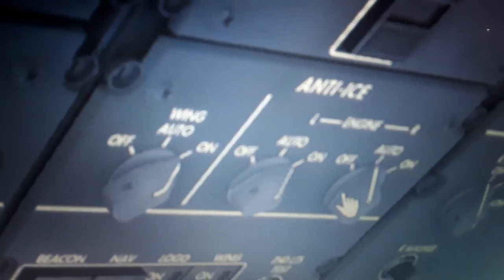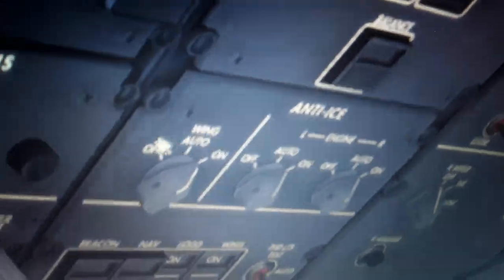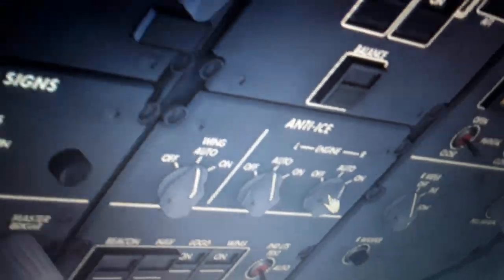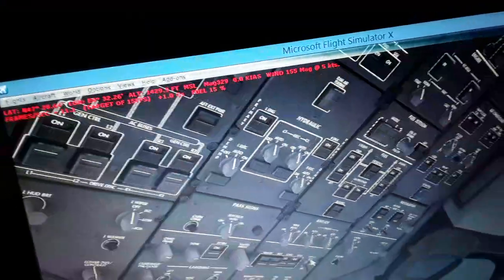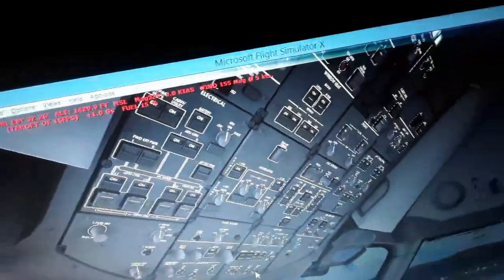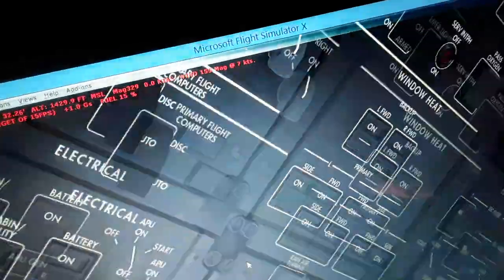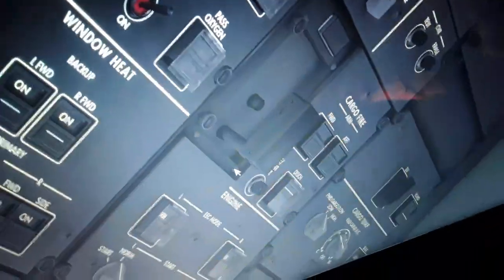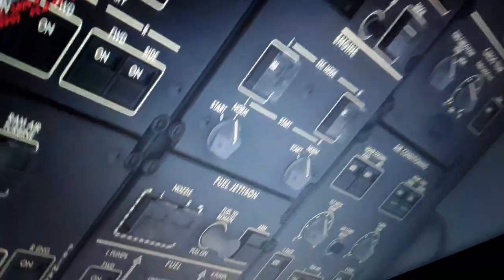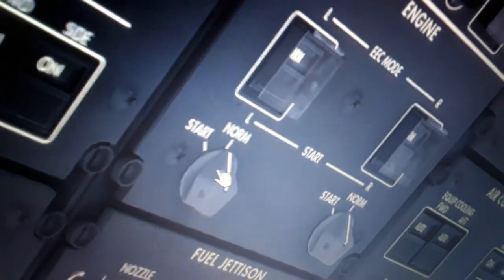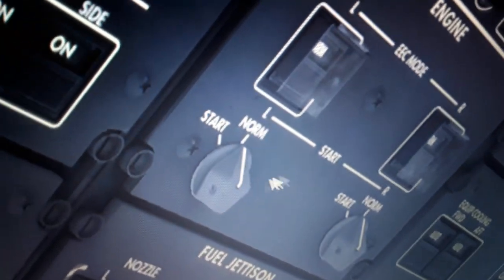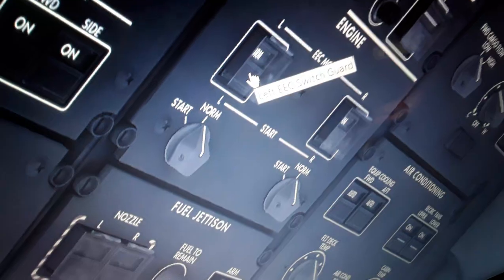We have the wing and engine anti-ice here on or auto like this. So you can see the position, you can change. Also we have the lighting system and the windshield wipers. So we have here also the recorders, the cargo and APU fire, electronic engine control, normal and alternate mode, and the auto start.